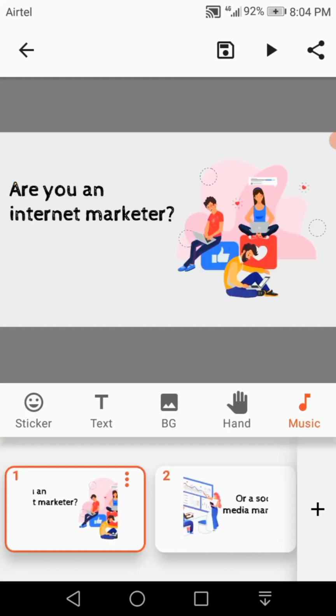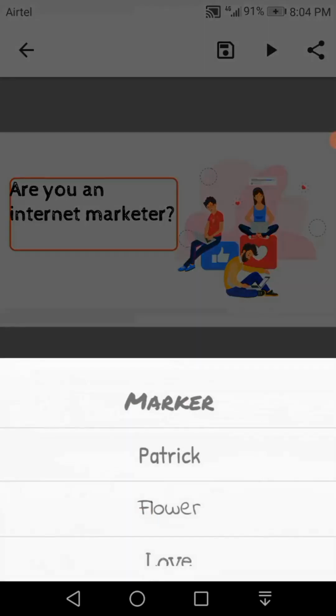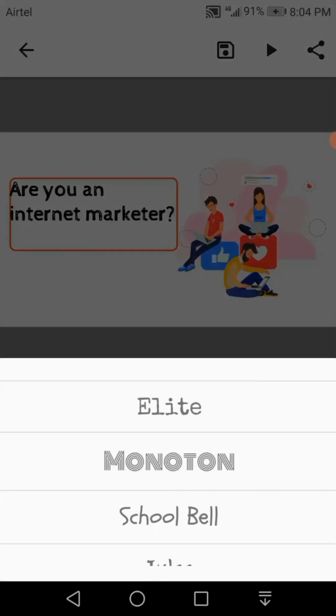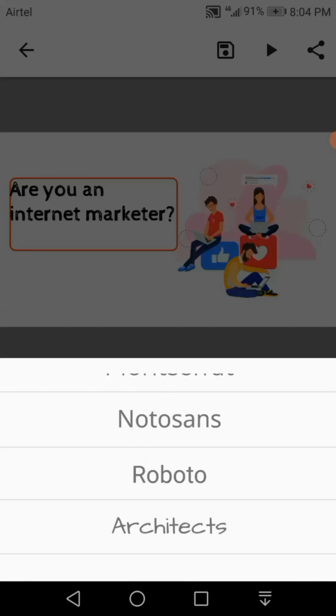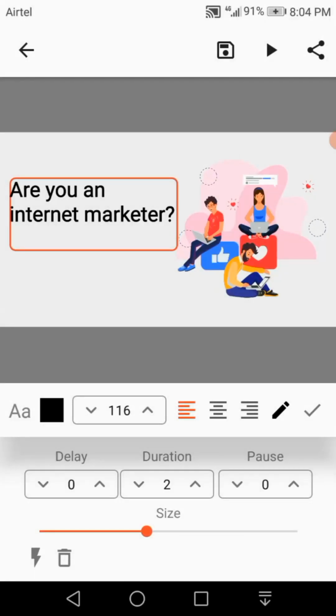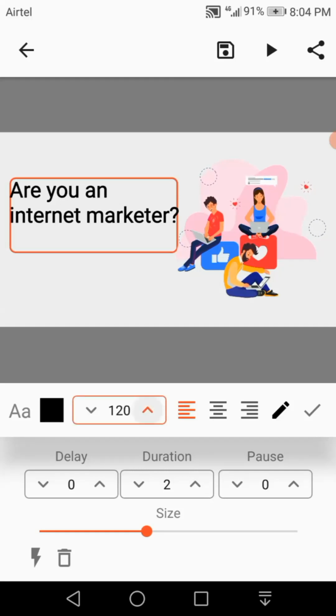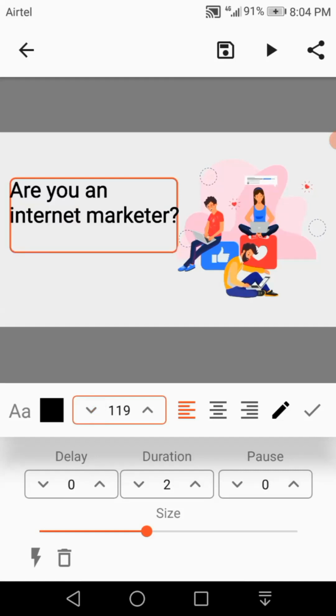Now for this number 1 element, let's do some editing. Let me start with the text. The text color, you can see the different text fonts. I can change it to any one I want. Look at them here. I can change it to this Roboto. Roboto is a nice font. This one here is to increase the size; you can see it's increasing as I click on up.